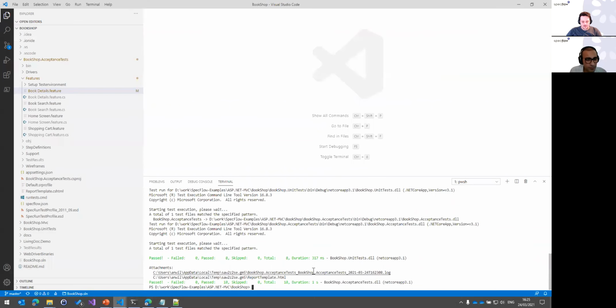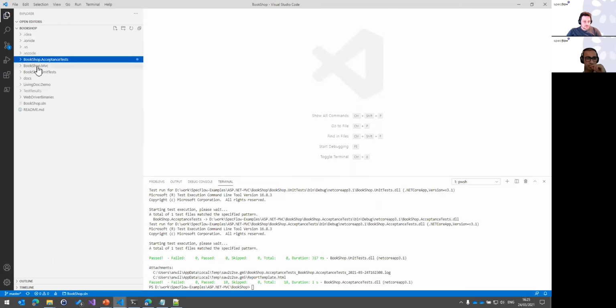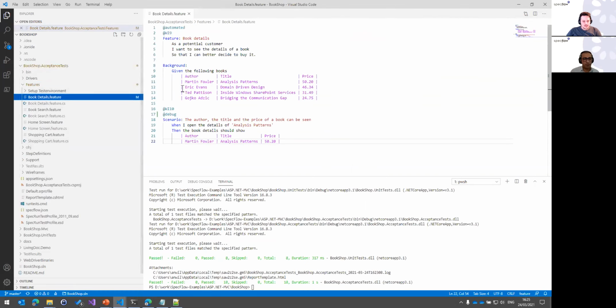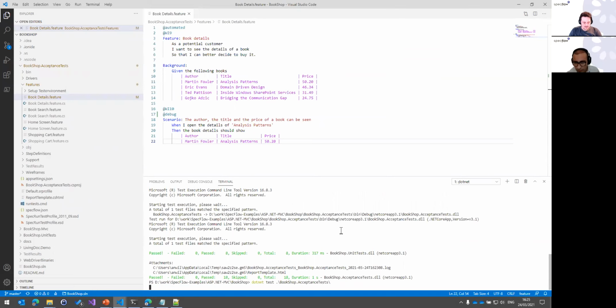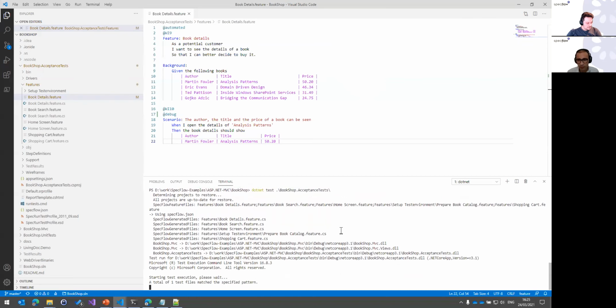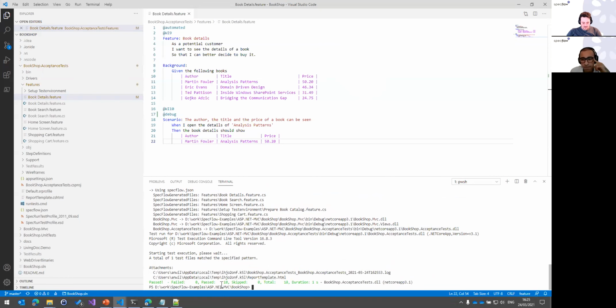Good. For debugging, in the project we have two test projects, one unit test and one acceptance test project where our feature files are. So we have two executions here, unit tests and acceptance tests, and we only want to run the acceptance tests. So, the bookshop acceptance tests. So that's here, we have only the 18 tests. So how do I debug this?